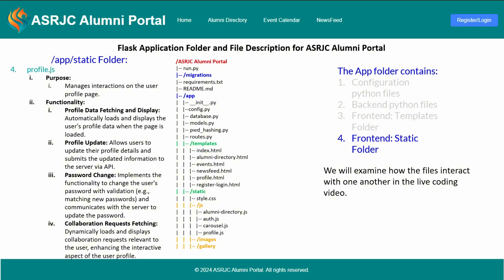First up, it allows for profile data fetching and display. It automatically loads and displays the user's profile data when the page is loaded. For the profile update, it allows users to update their profile details and submits the updated information to the server via API. Password change implements the functionality to change the user's password with validation and communicates with the server to update the password. Finally, it has collaboration request fetching, which dynamically loads and displays collaboration requests relevant to the user, enhancing the interactive aspect of the user profile.